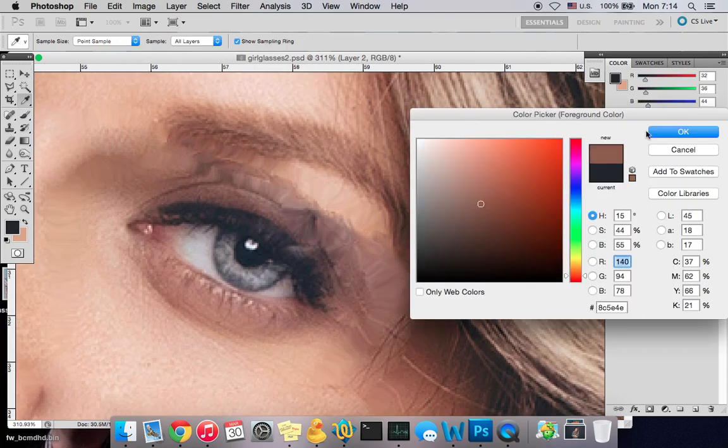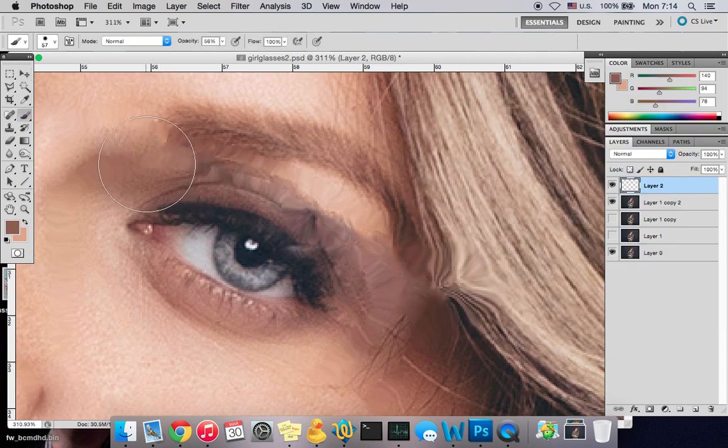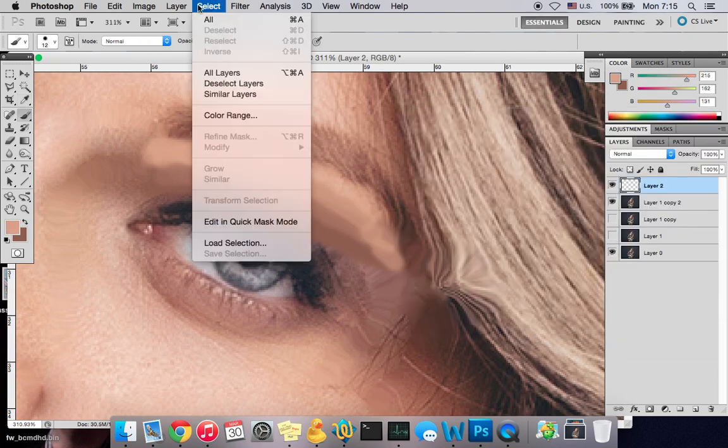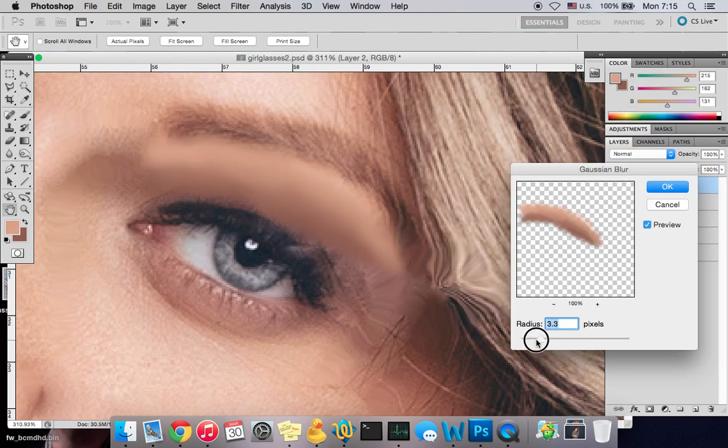Alright, for this area above the eye that's still kind of funny looking, let's just use the paintbrush and various different skin tones to try to reconstruct this area. Again, use the Gaussian blur filter to smooth that out.